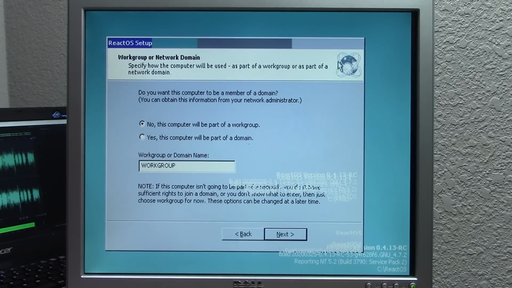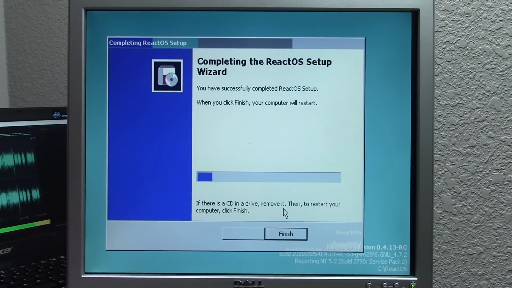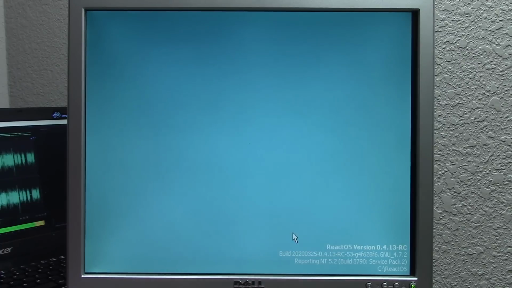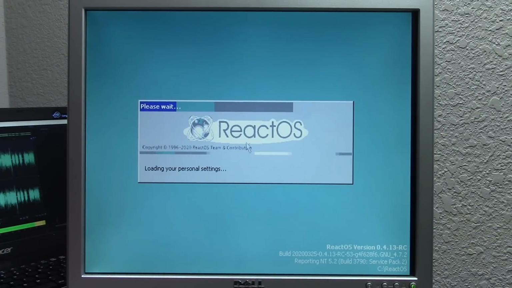You can see we are running this in a pretty low color mode, but like I said, it's still good that we got it running. This is better than staring at that blue screen of death with a display driver error. This is the same thing we got before. We'll click on finish, and it says it's shutting down, and it looks like it's frozen again. Oh no, okay, now it's actually restarted. Now it says loading your personal settings.